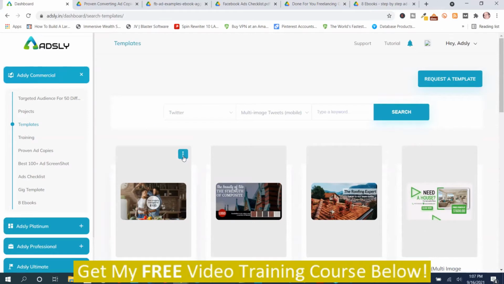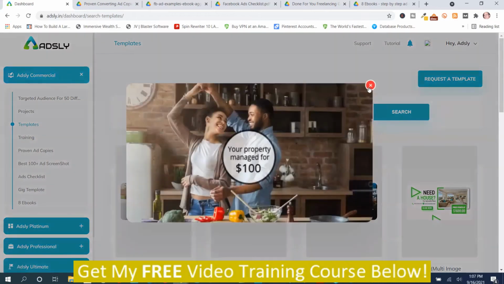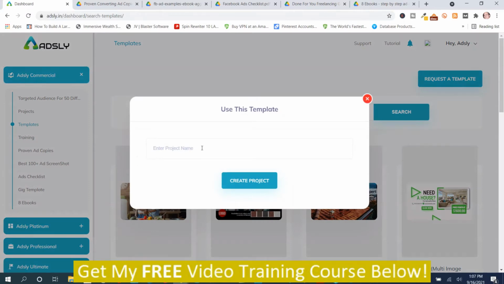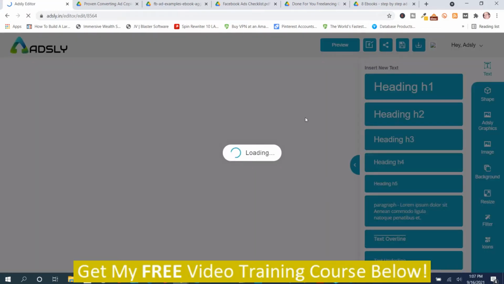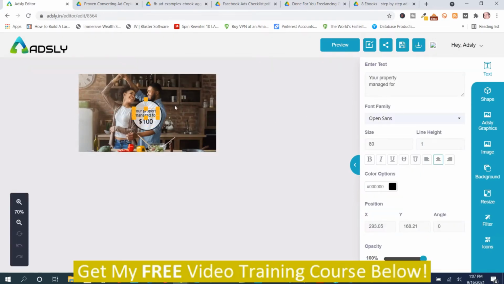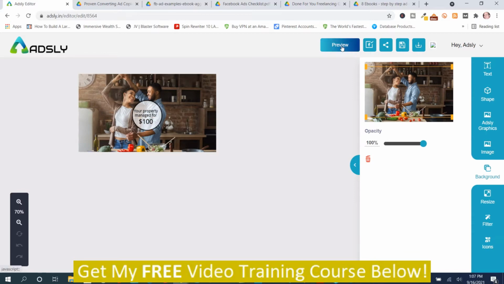And you can do two things. You push this drop down, and you can view the template. If you like it, then you can use the template, and then you name the project. Test 2, create. And this is where you can edit the project, and everything on here is completely editable. You can preview the project, and you can submit it to Facebook to see if it'll pass Facebook's criteria. Then you can share the project, save the project, and download the project.